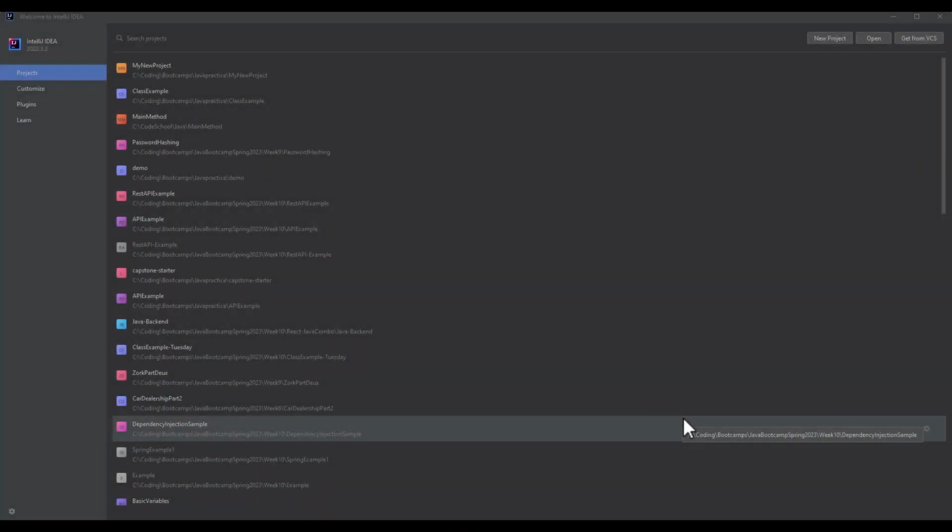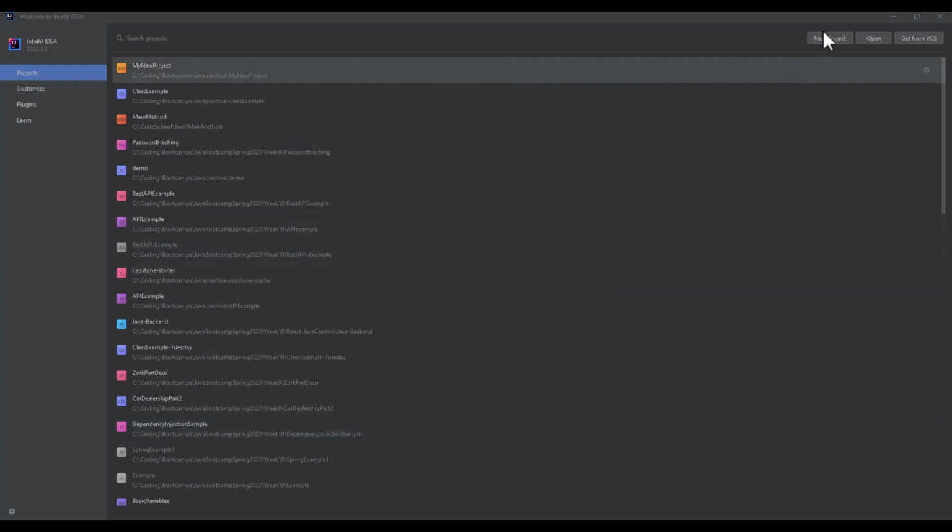All right, let's get started. So hopefully you have IntelliJ Community already downloaded and installed on your computer. This is the program we're going to use to code in Java. All right, so we need to make a project in order to get started. So we're going to do new project in the upper right-hand corner of the screen.